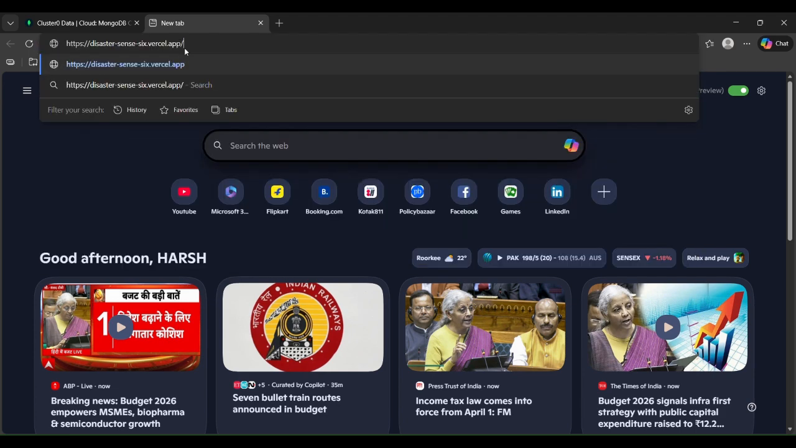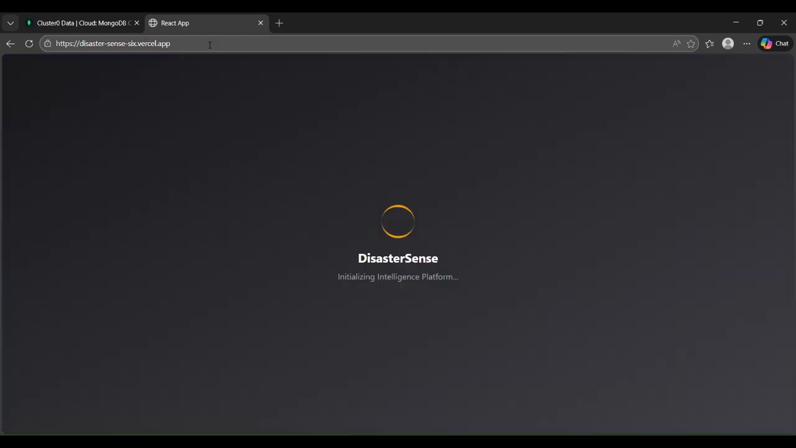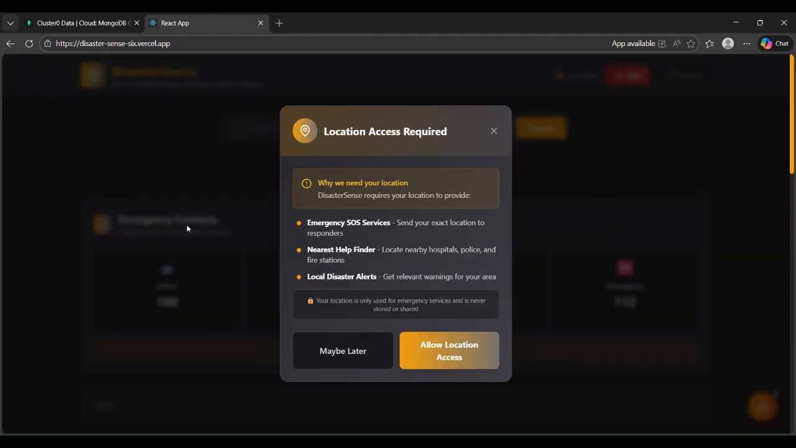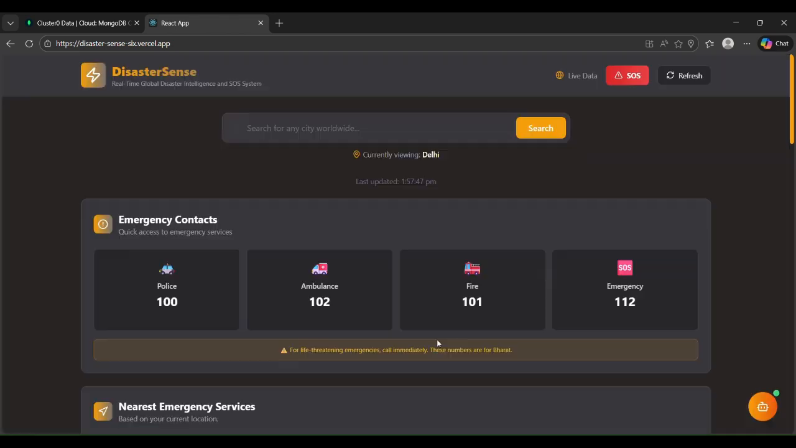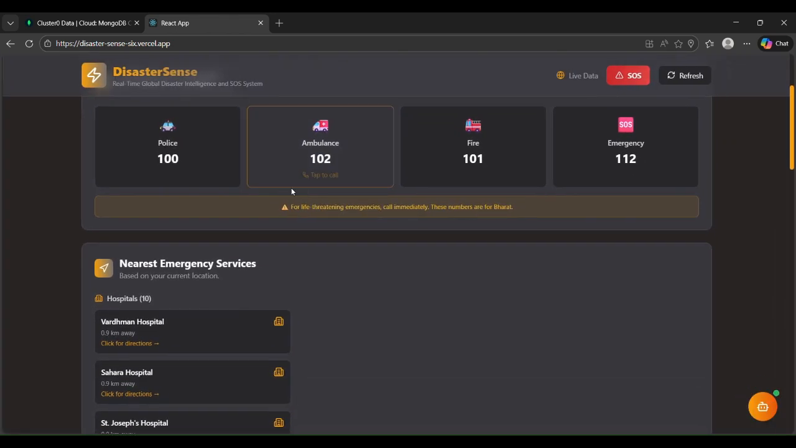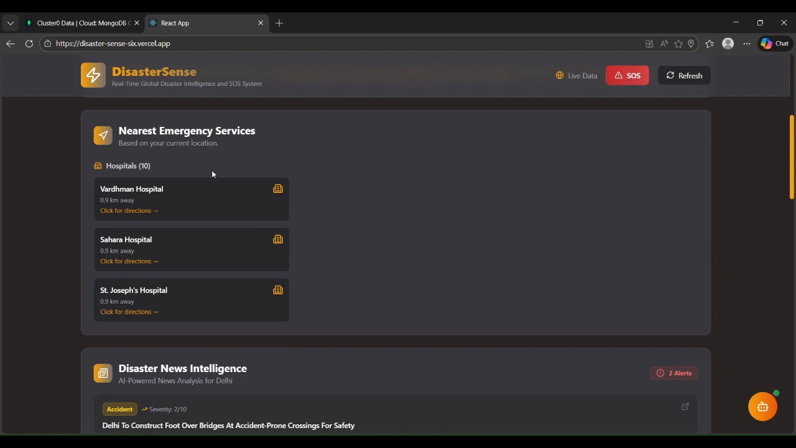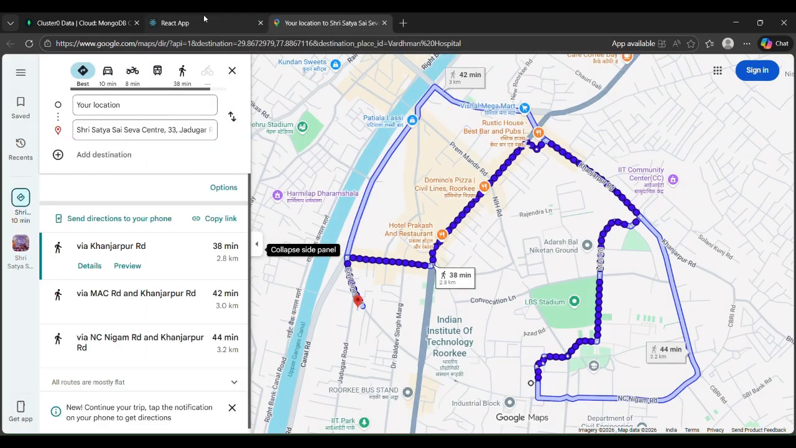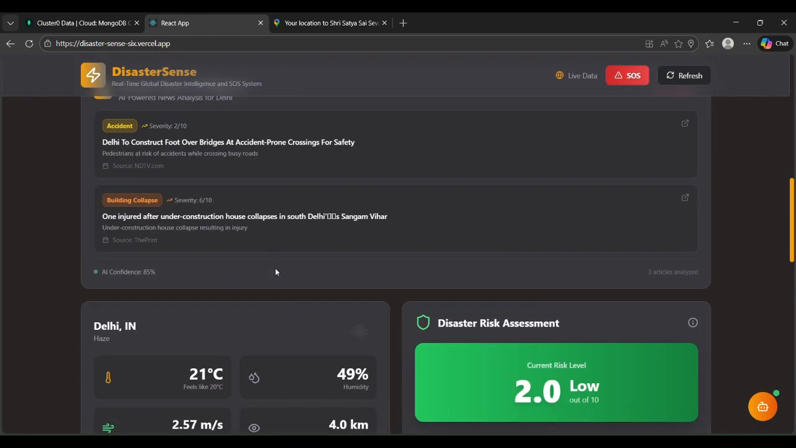So basically we have hosted the front end on Vercel as well as the back end on Render, and as soon as we reach here, the system asks us for the location access. We provide them the location access, and this helps them track our location and give the nearest emergency services which are near to us. These are further connected to Google Maps API, so they can directly connect to Google Maps for the SOS based system.